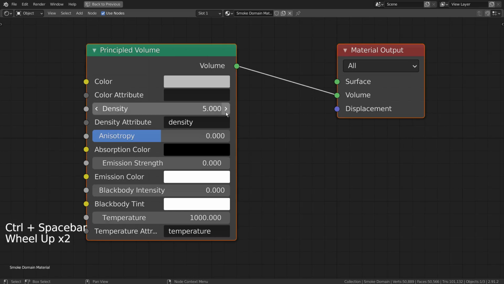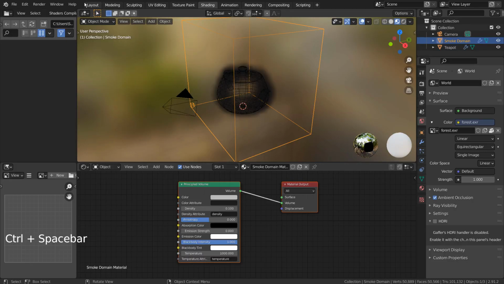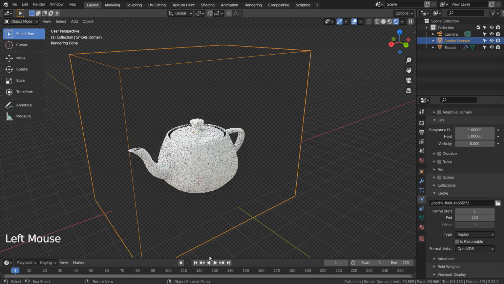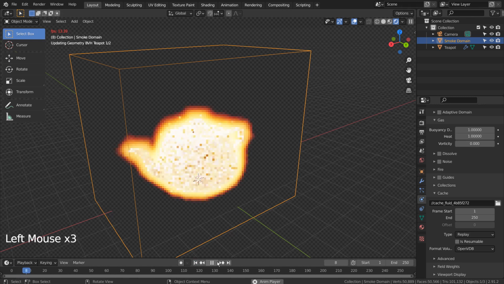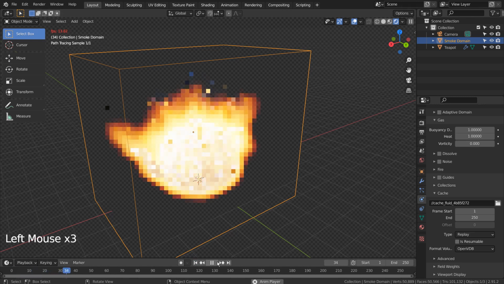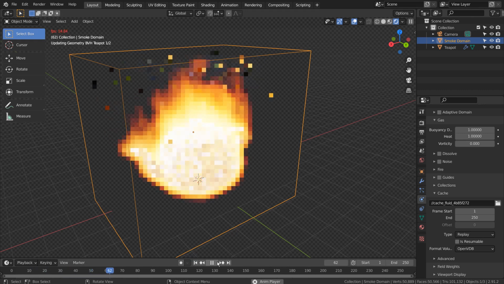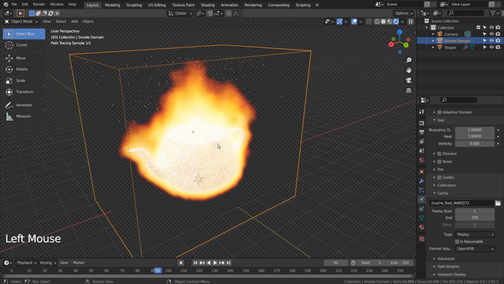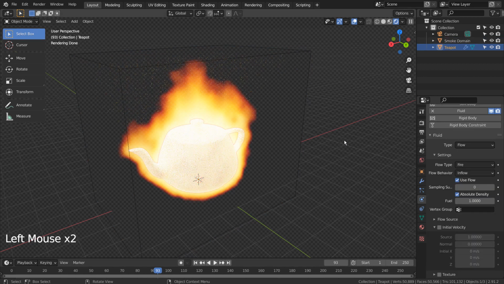Let's lower the density, and increase the blackbody intensity setting. There is our flame. Another bug coming up.